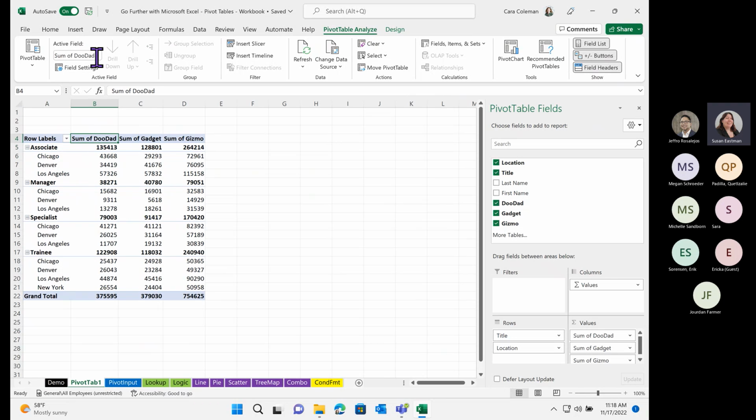All right. So here we have our active field up at the top left-hand side. We can change the information in our active field as well. If I select the sum of doodad here, maybe I want to change the name of that. Maybe I want to just say it's called doodads. I backspace all that. If I select enter, we can see it won't rename it because that name is already taken.